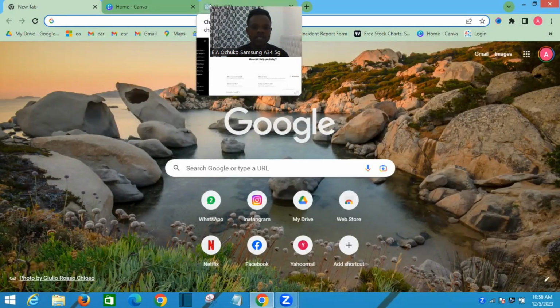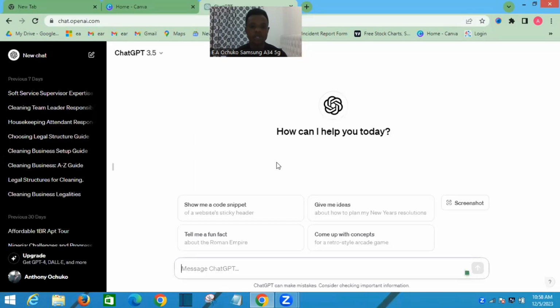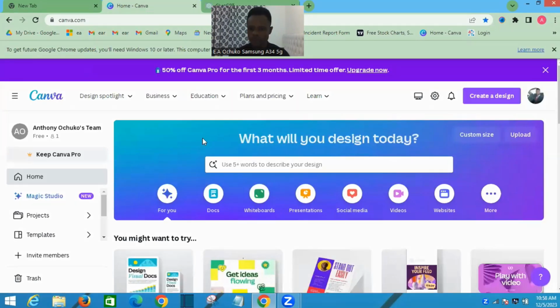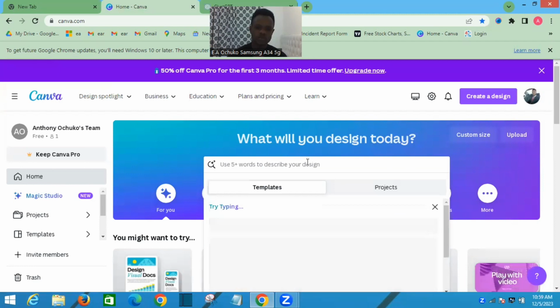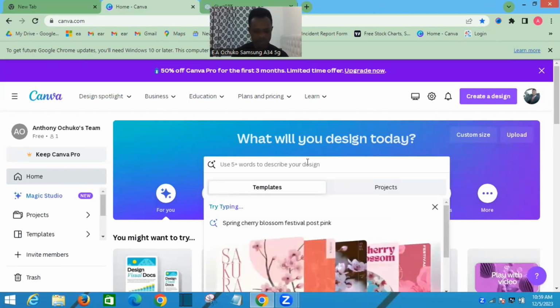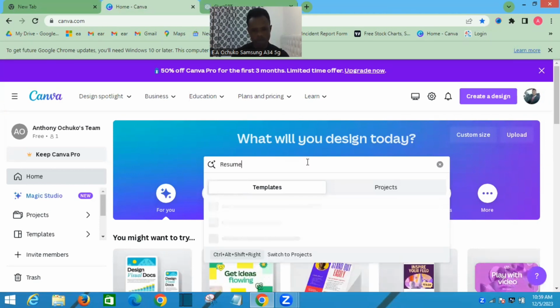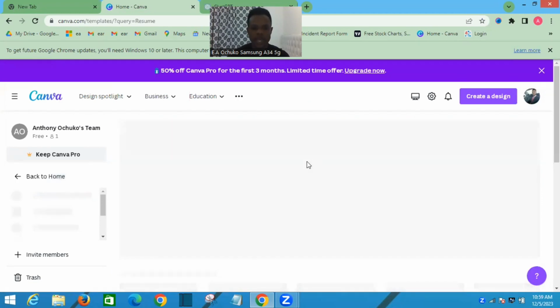Okay, so ChatGPT is the AI that we're going to be using to construct or to recreate our CV. But first of all, we're still going to be using Canva. So from Canva, we're going to be selecting a template. First of all, if you come to this place here, it says use 5,000 words to describe your design. So you can type anything that you want to do here. Here I'm going to type resume, and I will enter.